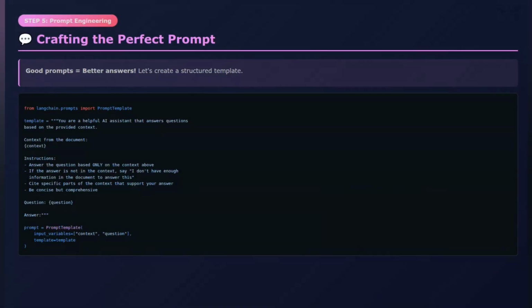Step 5 is crafting the perfect prompt. This determines how our AI assistant behaves. We create a prompt template that gives the LLM clear instructions. Look at the structure here. First, we tell it to act as a helpful assistant. Then we provide the context. These are the relevant document chunks. We explicitly tell it to answer based on the context. And finally, we include the user's question.